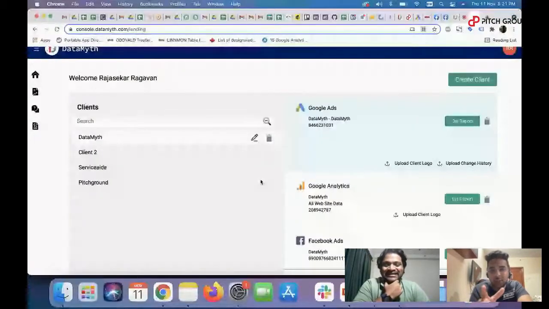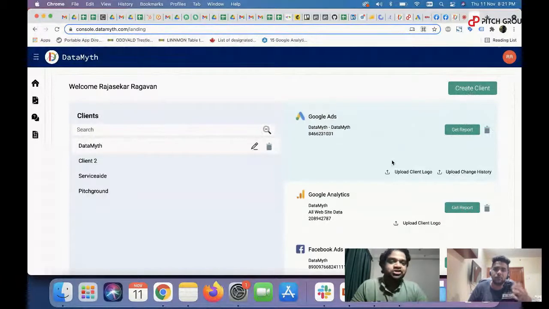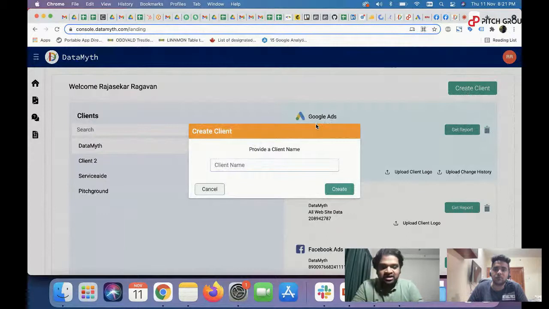So this is the dashboard that is presented when people log in and look at DataMyth. Let me give a quick review. As soon as you log in for the first time, you will have only the create client empty screen and the create client button, because it's your first time. So you just go and create a client here. Say, for example, I've already created one, a test client, and you say create.